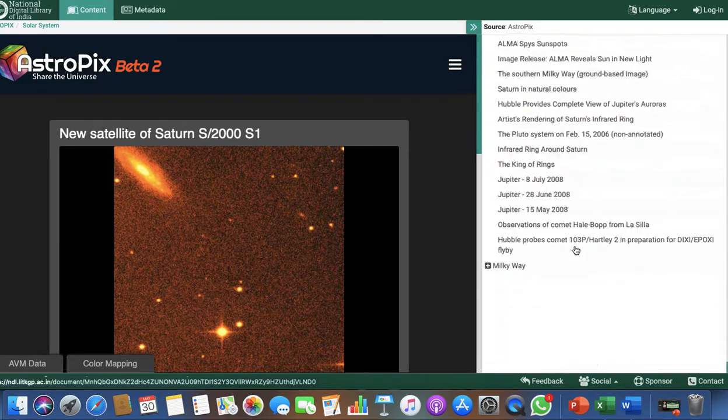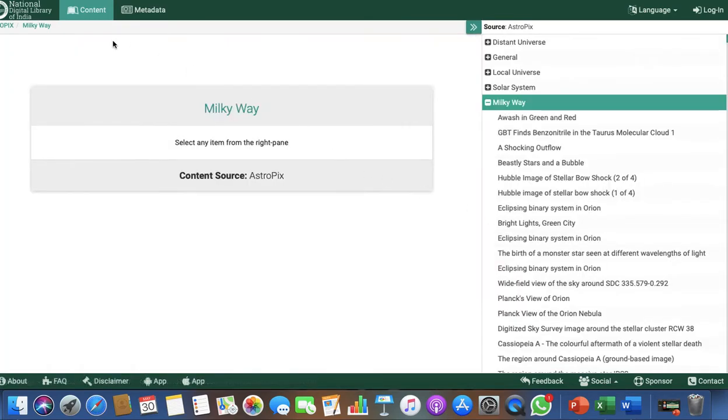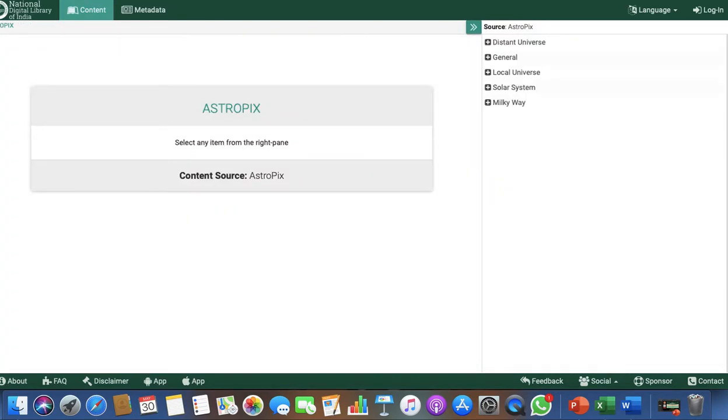There are a number of things related to astrophysics or the solar system, the Milky Way. So these things you can scroll. Now let us come back to the other parts of this.